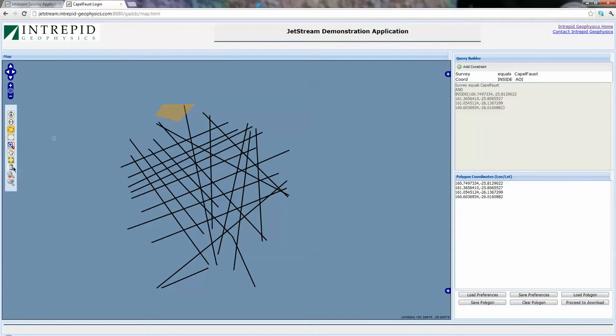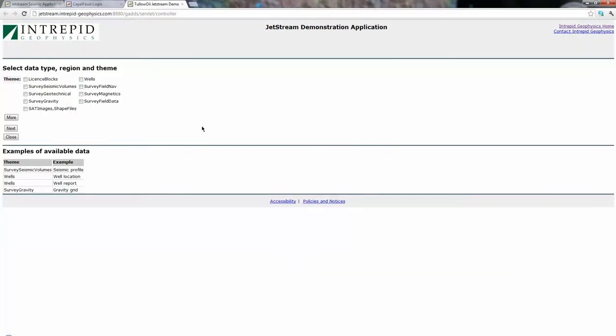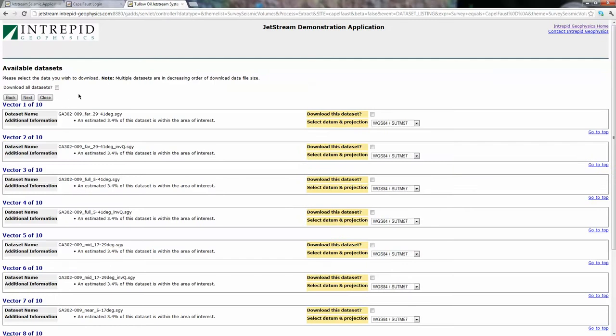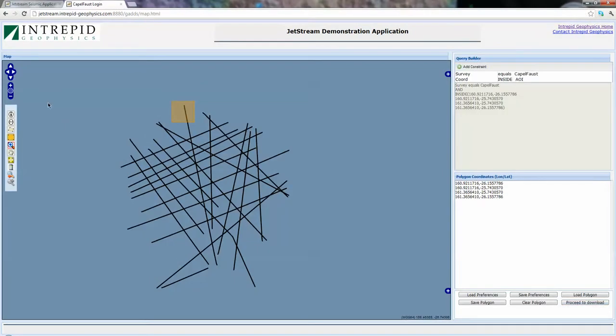So I'll probably delete that, and I'll just use the rectangle mode. So I'll switch back to rectangle mode. I'll draw a rectangle around this particular segway, and I can say proceed to download. Once I ask to proceed to download, I'll be presented with a list of themes. I know the segways are survey seismic volumes. I tick that. I say next, and I see a list of 10 segways. I can close that.